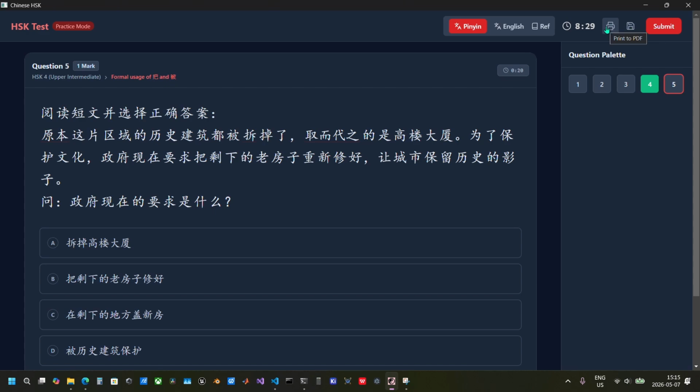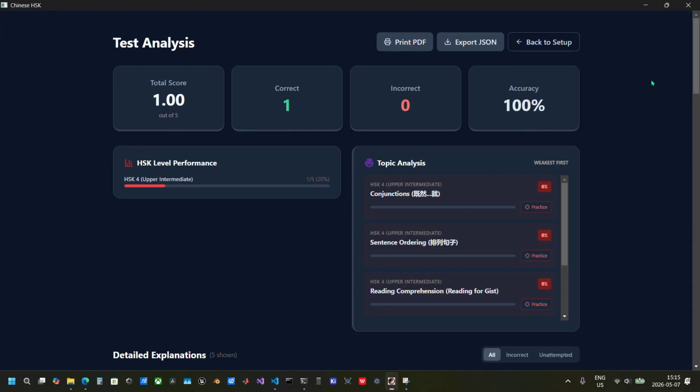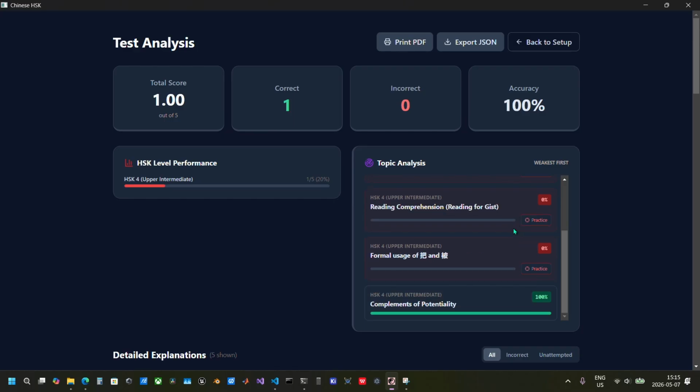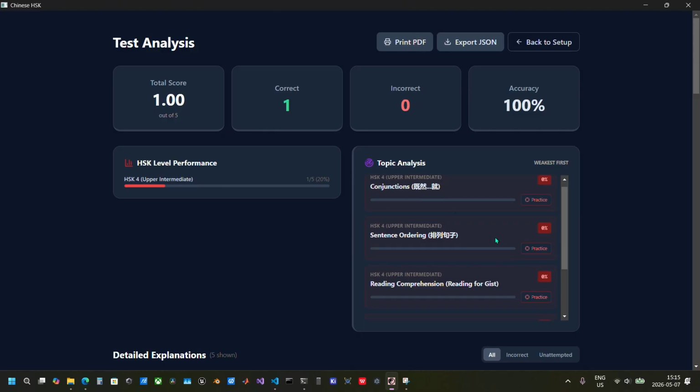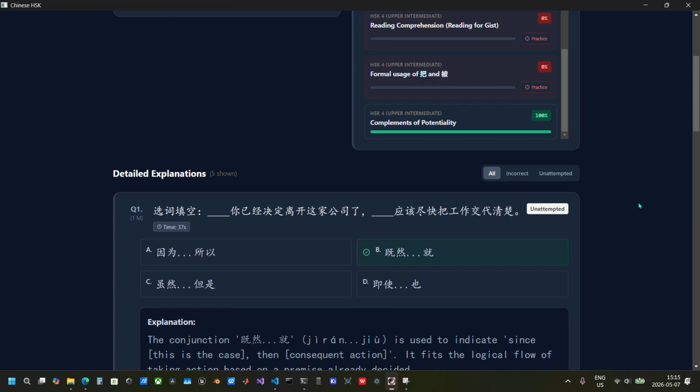And this button is to just print. It saves the current question as PDF. And now if you click submit, it shows the test analysis here. You can see topic analysis, whichever topics were covered in this test. The level you can see here, HSK4 was there, and it contained the topics related to conjunctions, sentence ordering, and reading comprehension and all that.